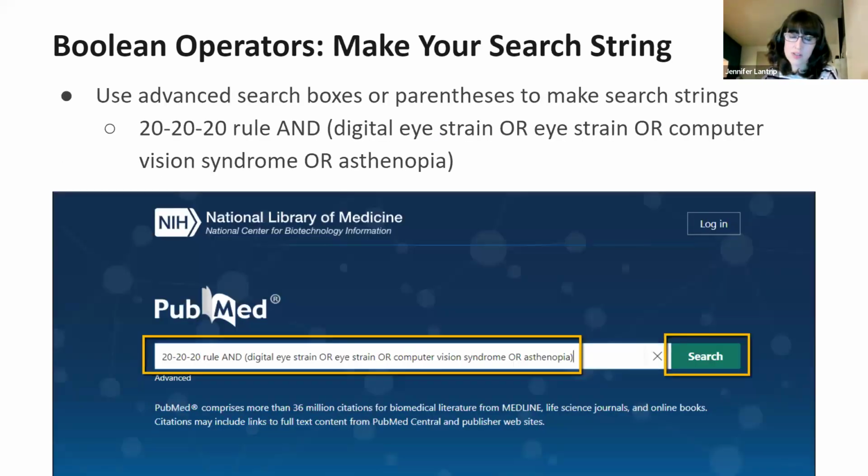Now, let's put our search strings together using AND and OR. First, we put parentheses around our related search terms that we have connected with OR. In this example, we put parentheses around digital eye strain OR computer vision syndrome OR asthenopia. Next, we connect our unique concepts with AND. We just have two unique concepts, the 20-20-20 rule and digital eye strain. So our search string would be 20-20-20 rule AND, then in parentheses, digital eye strain OR computer vision syndrome OR asthenopia. We can then paste it into the search box just like this, with the parentheses.